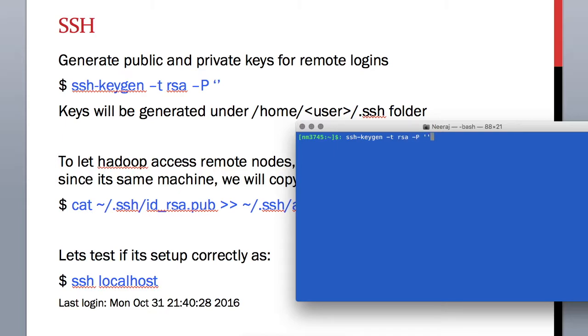-P. So -t is for the type. You are using RSA key, and -P is a passphrase. So we are keeping it as empty, so you don't have to enter a password every time you run a job on Hadoop cluster.